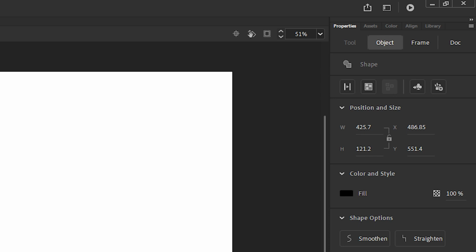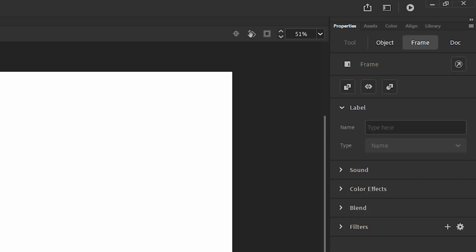If you select an object or frame, this will activate both the object and frame panels. The object panel lets you edit the object's property, such as the fill color, change its position, or change its size. The frame panel lets you change the properties of the frame of the animation. This includes giving the keyframes labels, editing the sound in the timeline, or giving the frames wacky filters.